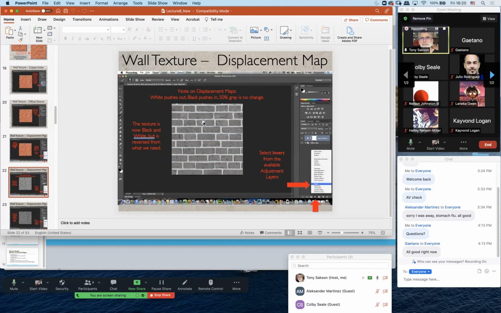So we turn it black and white, but if you take a look at the color values that we have now in the brick, what color in a bump map goes in? Which part looks like it gets lowered? You get a 50-50 shot. You got black, you got white. Which one is it?